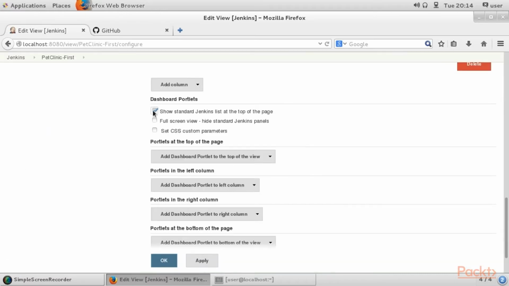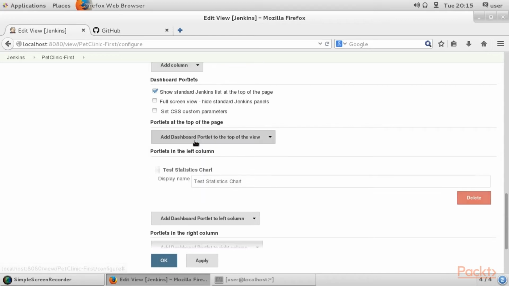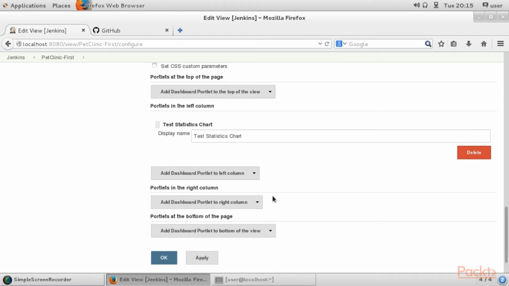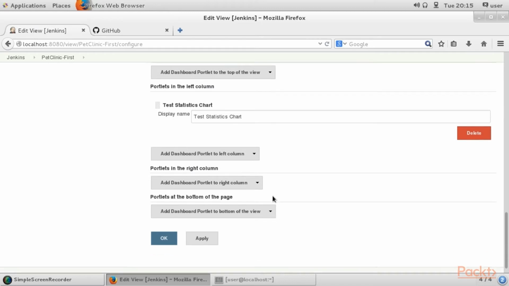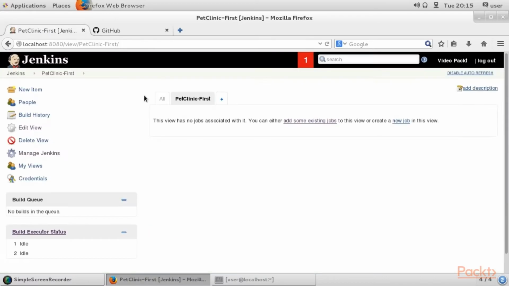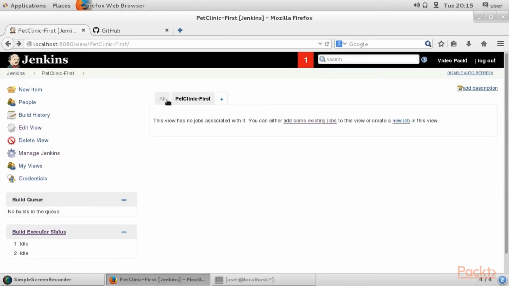Click on Edit and configure dashboard portlets for the top, left column, right column, and bottom. We can use different portlets such as Test Statistics Chart and Trends. Add different portlets based on your requirements into the view and save it. Here's a sample view. After we run the build job, we can find a test result chart on the build job's dashboard as well.